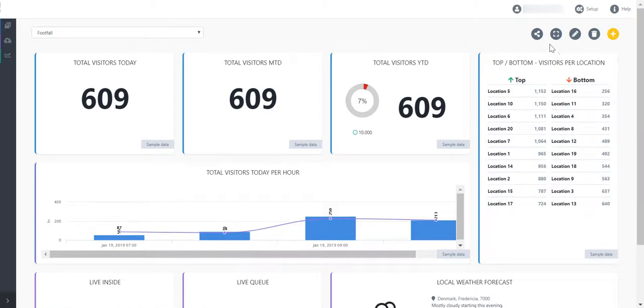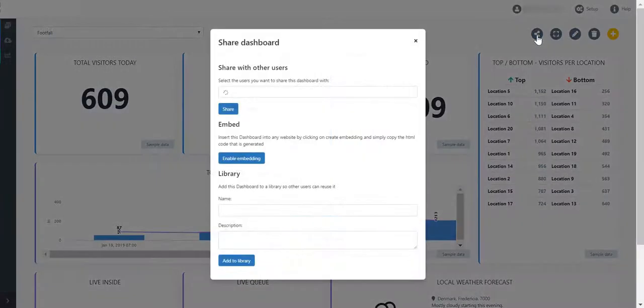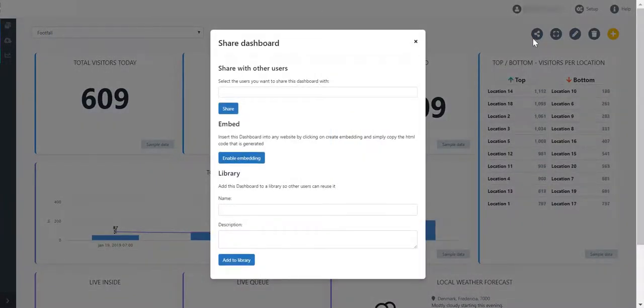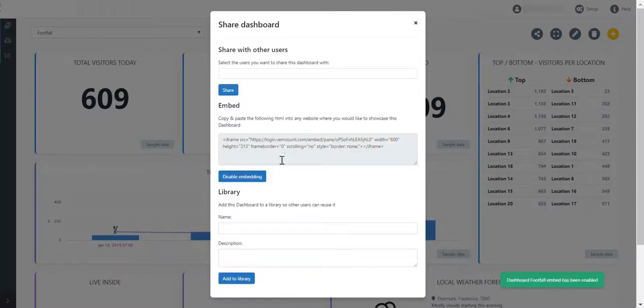It's also possible to share your dashboard with another user. Be aware of the fact that when you share your dashboard with another user, he or she cannot change the template, only you have the editing rights. If you want to embed this dashboard into your website, you can do this by clicking on the button Enable Embedding and then copy-pasting the provided HTML code into anywhere you want on your website.